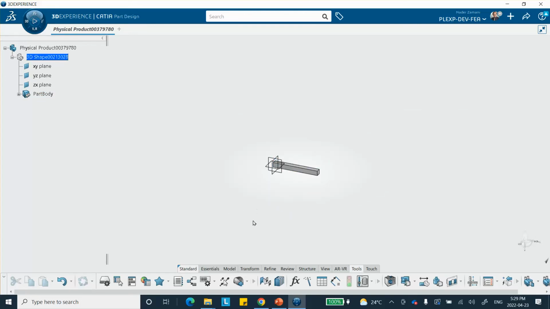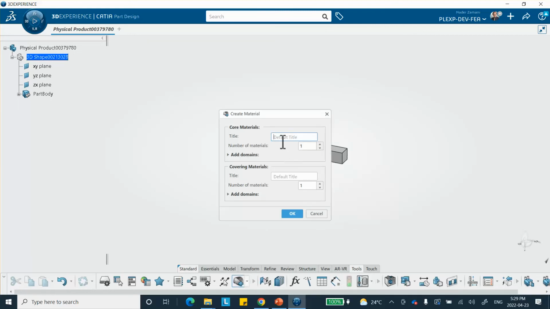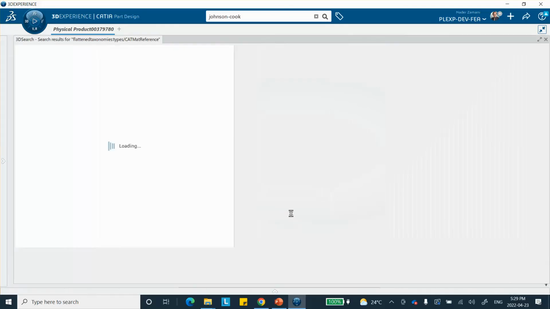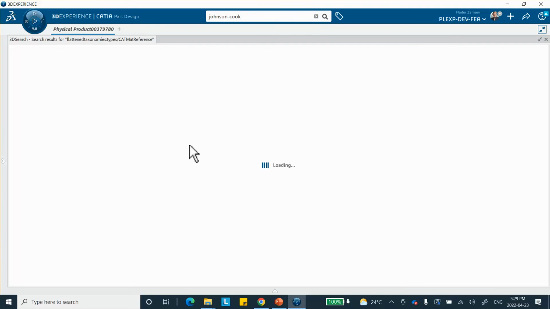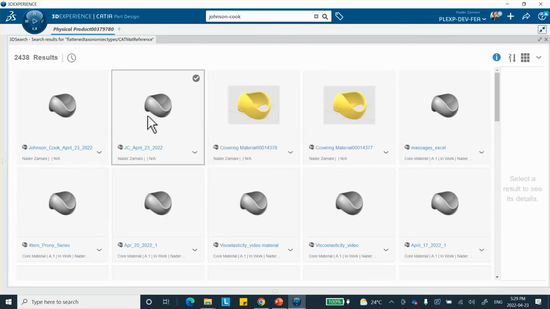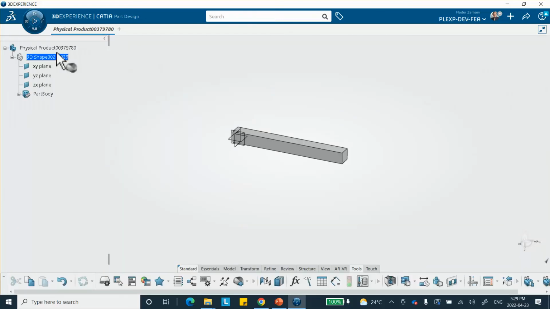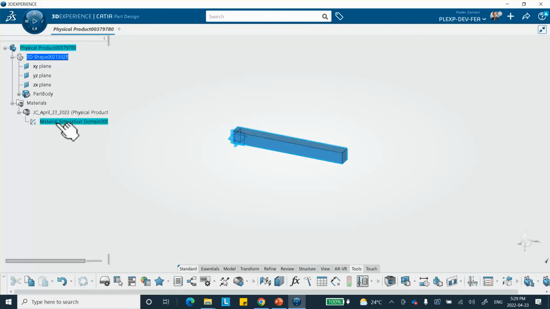All right, now we're going to create our material information. So under tools, create a material, and I'm going to call it JC Johnson Cook April 23rd, 2022. It's right here. Right click, apply. And we can close this, apply it to that part. Check mark closes that. And we go and input the data.